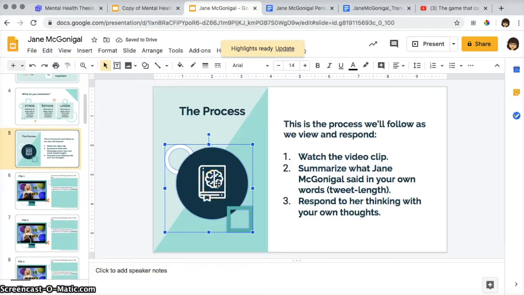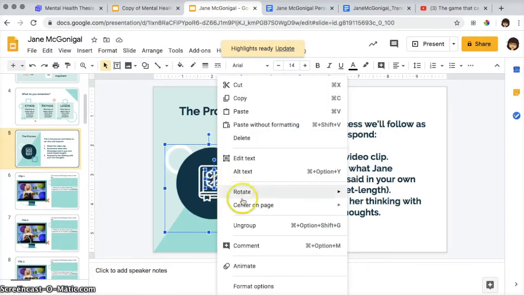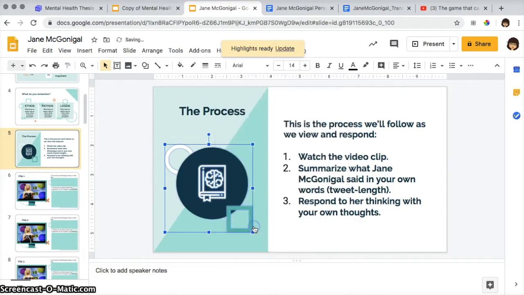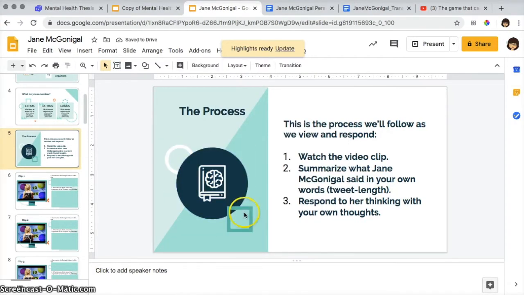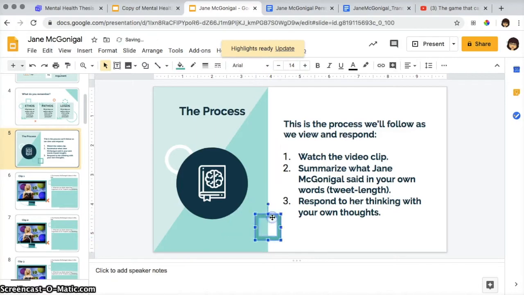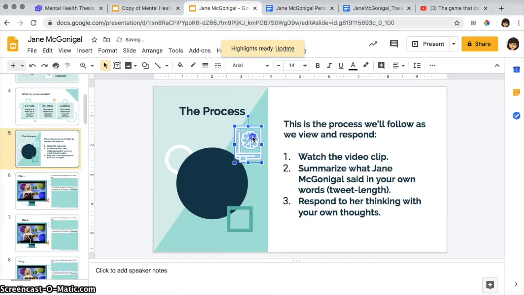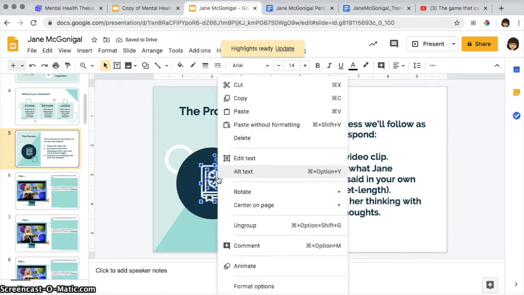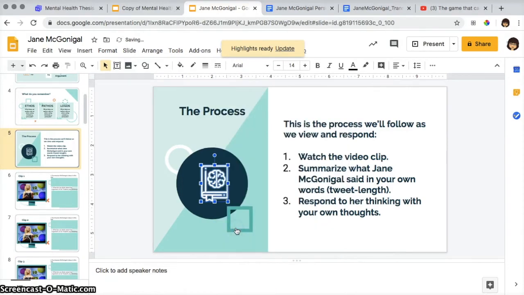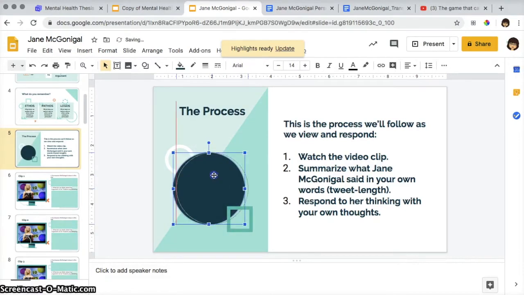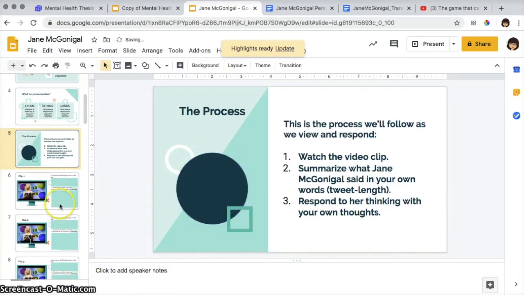What you do instead is you right click and you go to ungroup, and then you click away from it, and now each of these pieces is separate from the others. Sometimes you also have to ungroup more than one piece to make that work. These two pieces are moving together, but they weren't necessarily that way originally. So I can ungroup again, and now each of these pieces is separate. Now I've deleted that and I'm going to replace it with a different image.